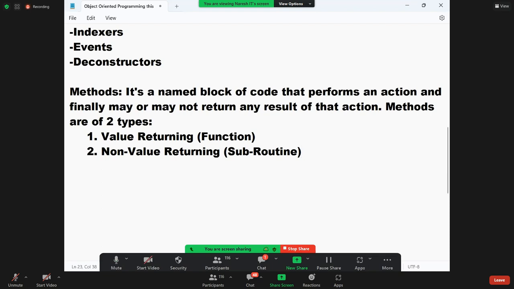The word function that has been used in C language is wrong. I repeat, guys, the word function that has been used in C language is wrong. Why, sir? Function means it must return a value. Then only you should call it a function. If it returns a value, then only we call it a function.